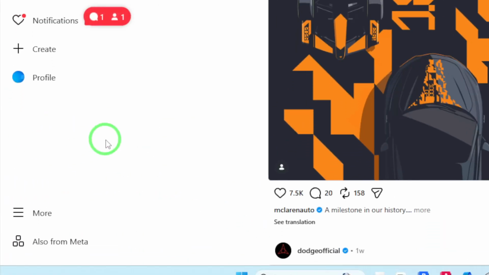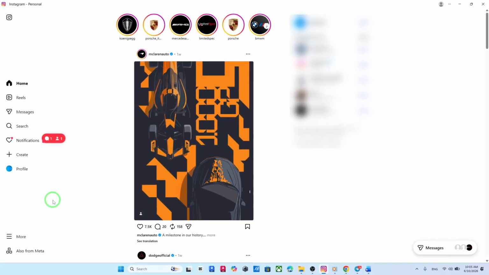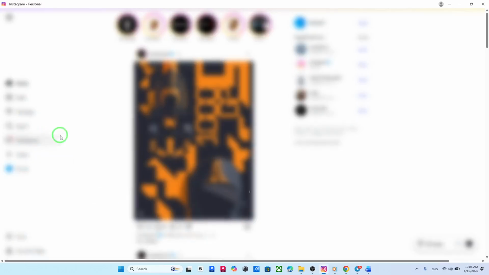Once you're on the main screen, look toward the bottom left corner. You'll see 3 horizontal lines there. Go ahead and click on those. This will open up a menu with several options. From that menu, select Settings. This is where you can control everything related to your account preferences and notifications.